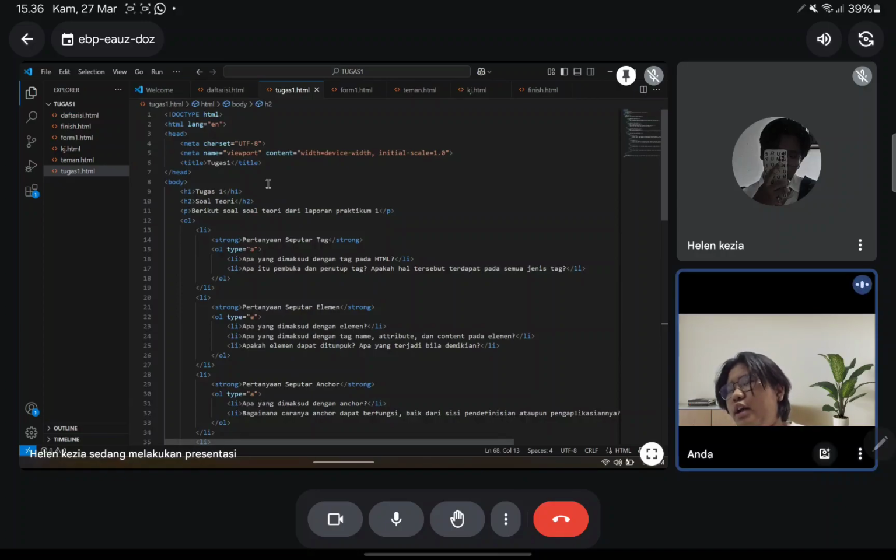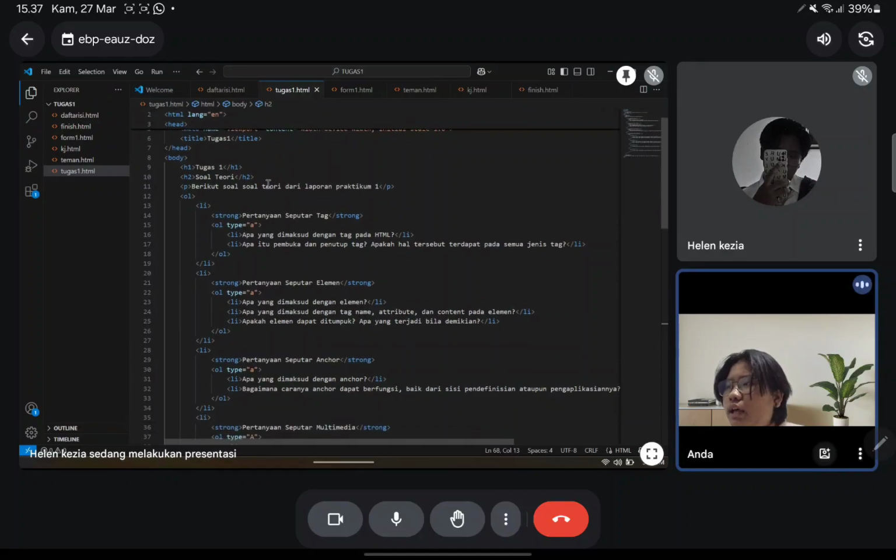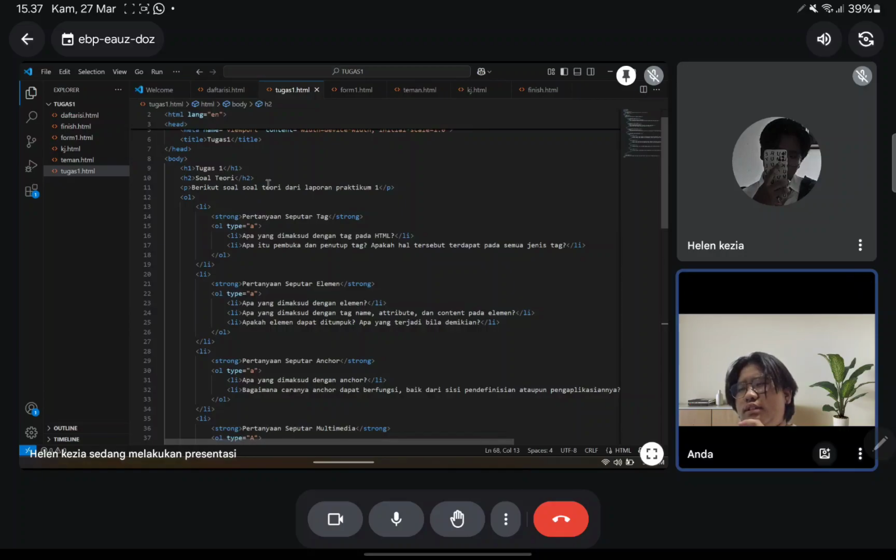Then going to the header one, it's still the same: assignment one. Then I'm using two types of header in the same space. This is the H1 and this is the H2, because H1 is just the header of the main page. Then this is for the smaller header or smaller font that you can see inside the question.